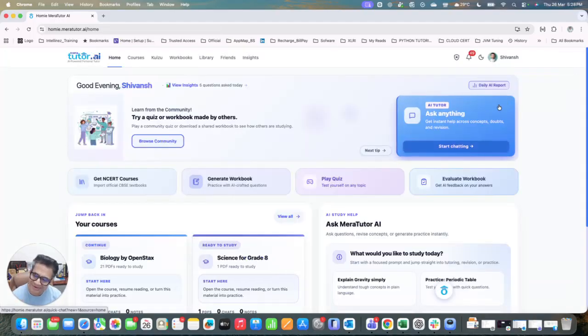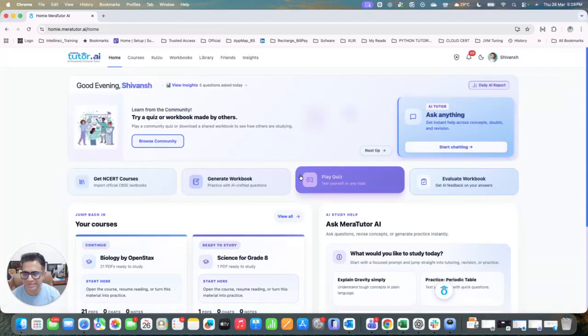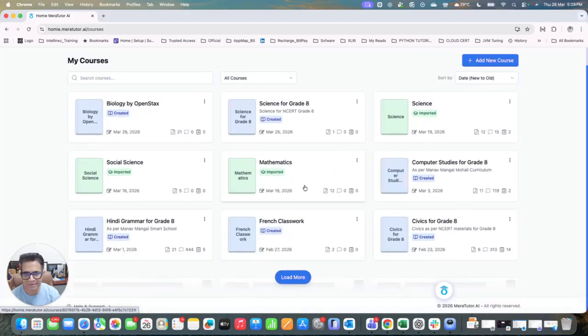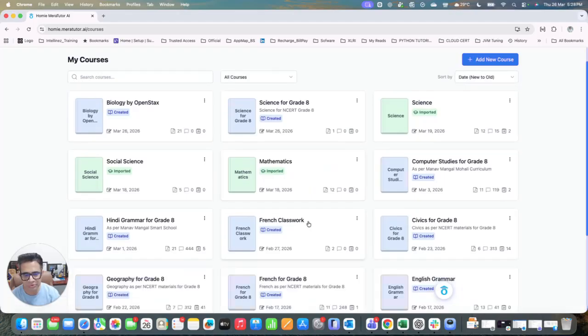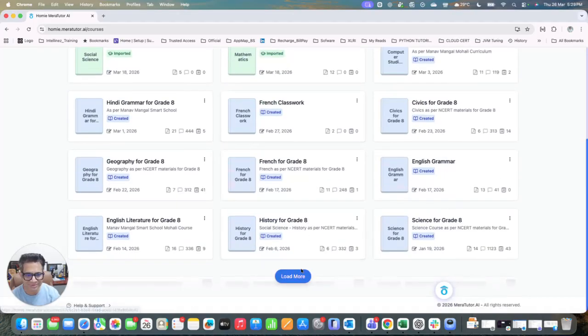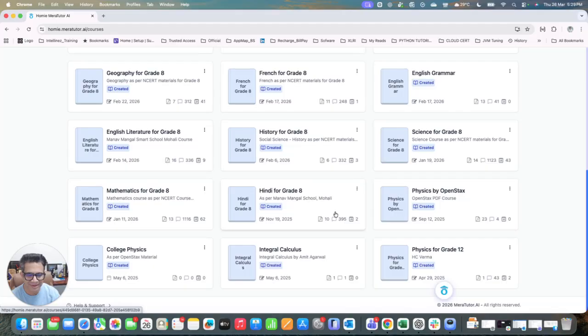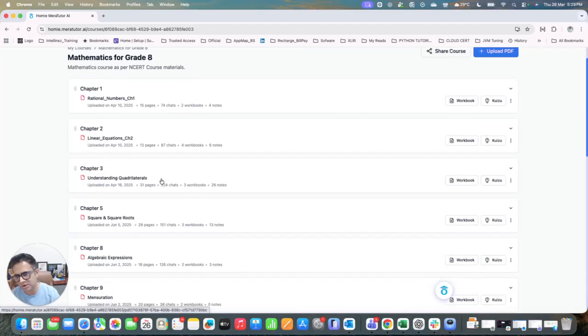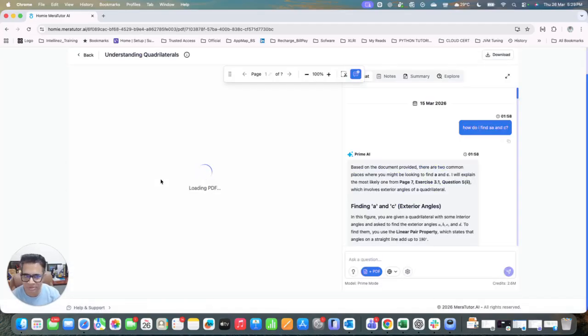But where things get interesting for students, parents, and tutors is how you are going to use it to learn your school recommended curriculum or textbook. Remember, we uploaded courses to MeraTutor.AI, and I go to courses, and let me take you to one of the tough subjects which many people are not comfortable with. Let's go to mathematics for grade 8. Here you have chapter 1, chapter 2, chapter 3. Maybe I'll go to understanding quadrilaterals, chapter 3.